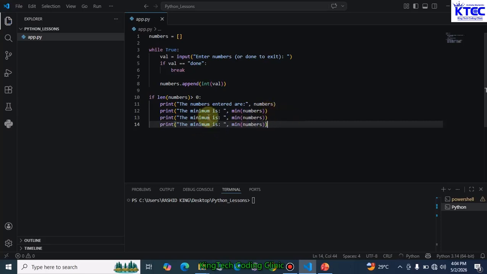So here we can say the maximum is, instead of minimum, say maximum, then the maximum is, then here it's going to be max, like so. Then here we say the sum is, like so. The sum is, then here we call the sum function. So that will sum the various numbers for us.